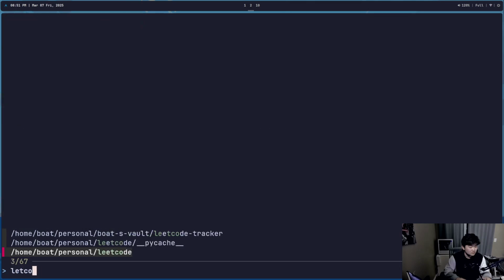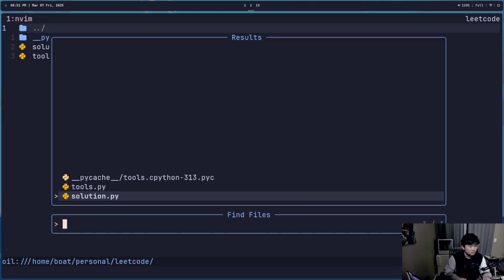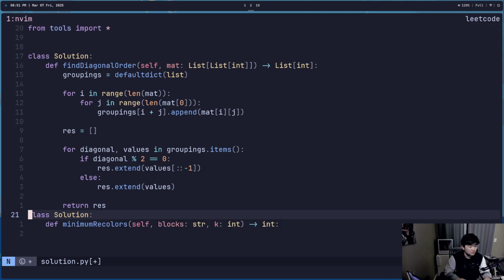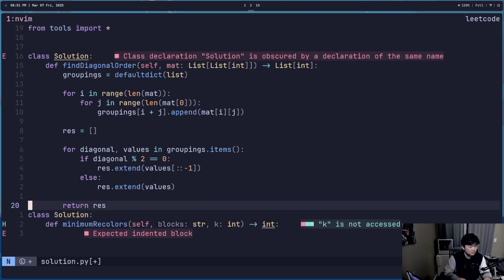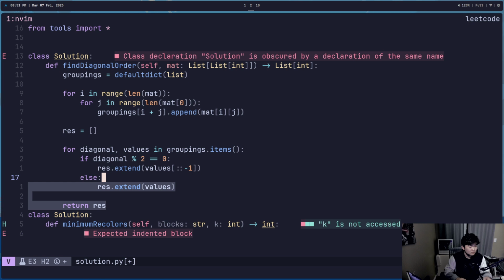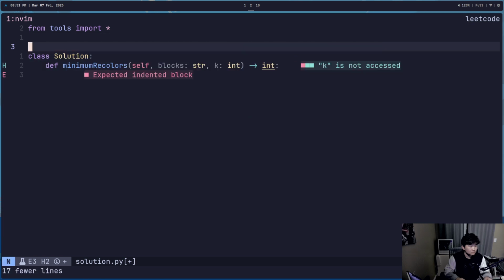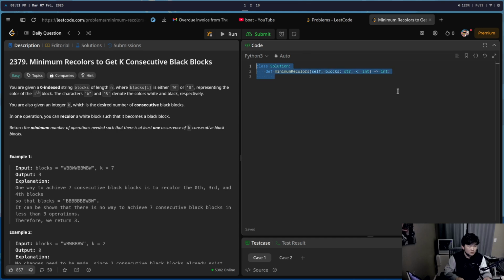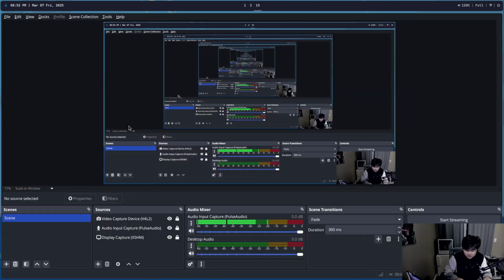Alright, LeetCode. Solution pod. Let's see if I can solve this. Minimum recolors to get K consecutive black blocks. Given a zero-indexed string blocks of length n, the desired number of consecutive black blocks.